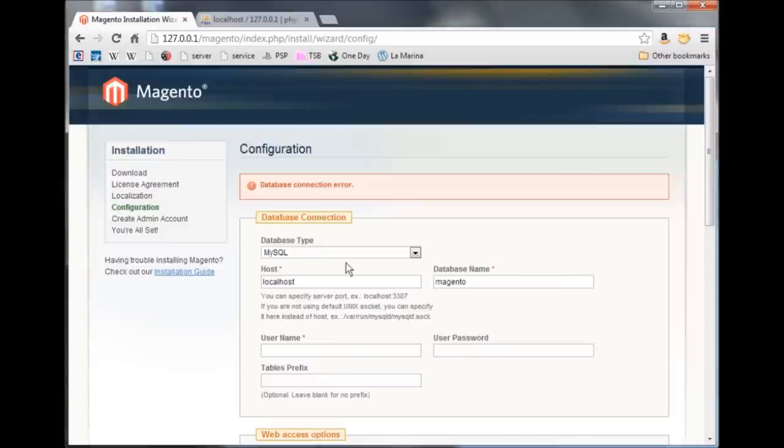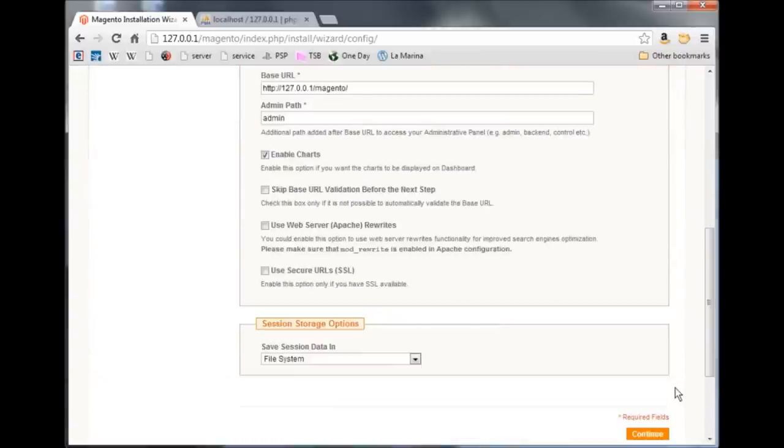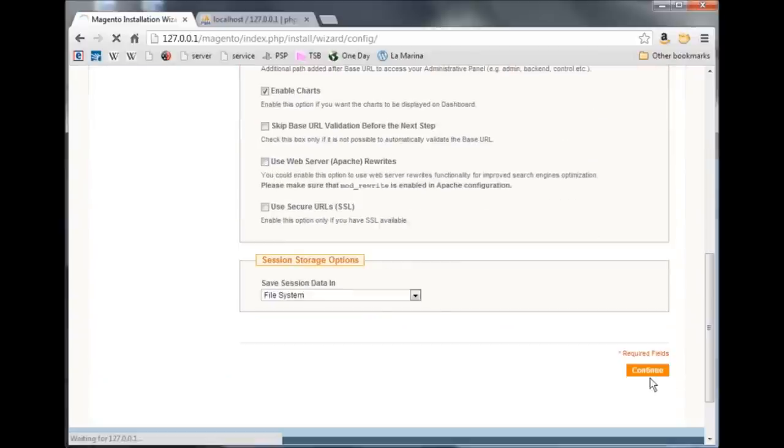Let's now go back to the database configuration. I need to type root again. Scroll down, continue. Now it should go fine.